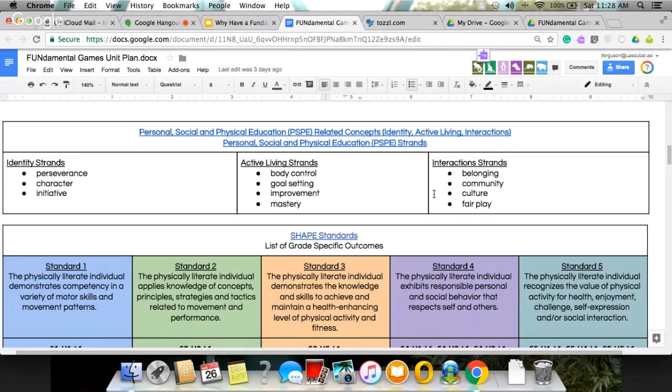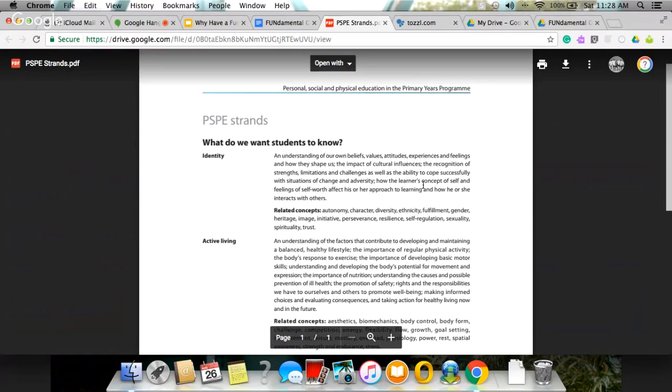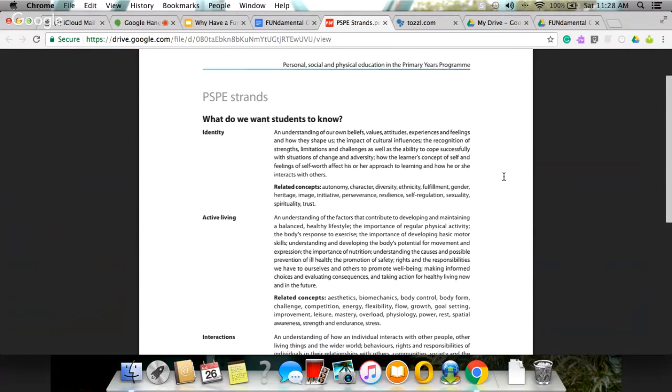One of the things working with the IB is the personal, social, and physical education related concepts. So this is tying to that whole idea of the hidden curriculum. The IB has done an awesome job creating these, so this was a really great guideline for me. When we're working with our students, they're going to be developing those ideas of identity, and some of the concepts behind that are autonomy, character, diversity, ethnicity, fulfillment, even within active living.